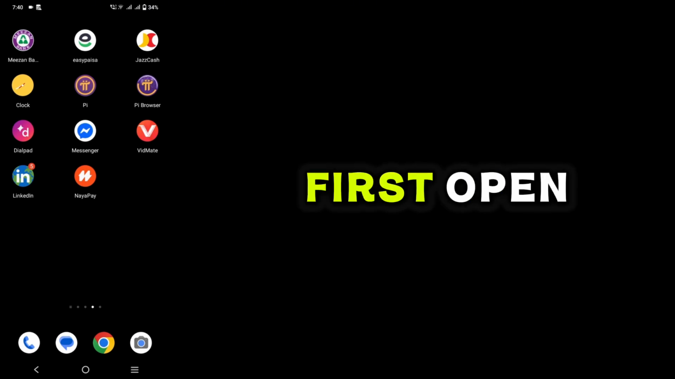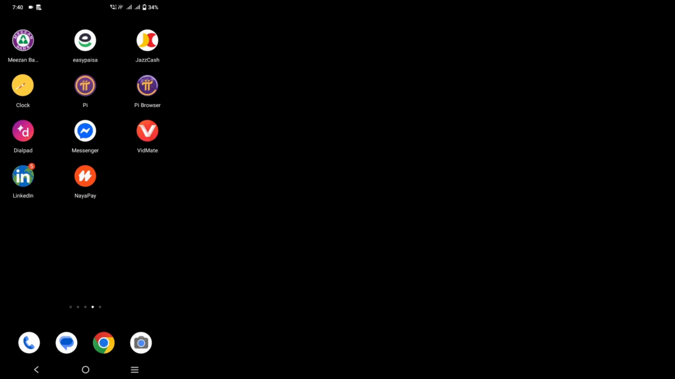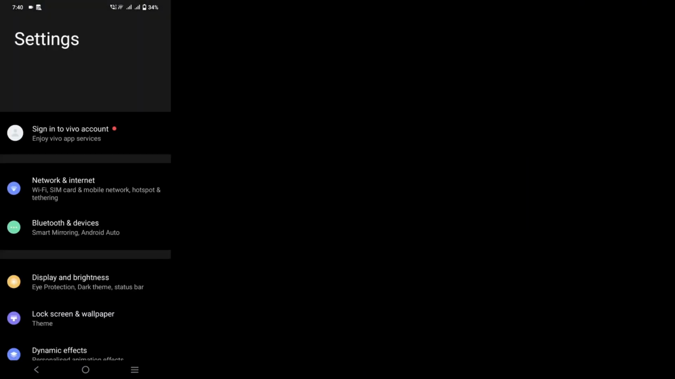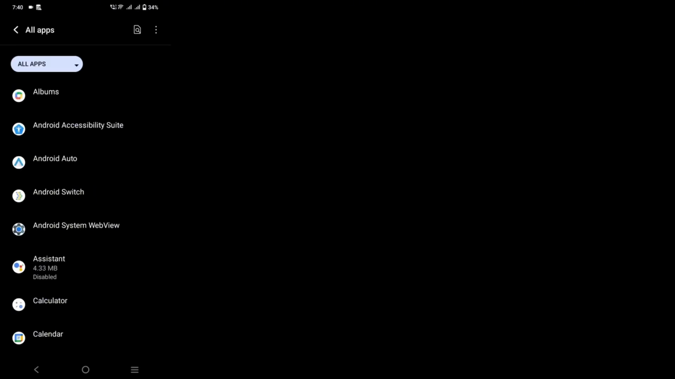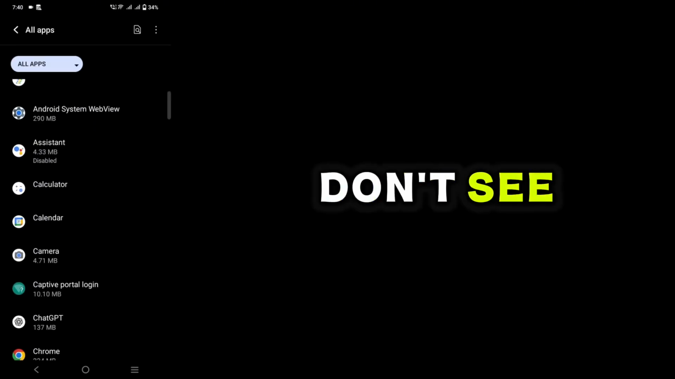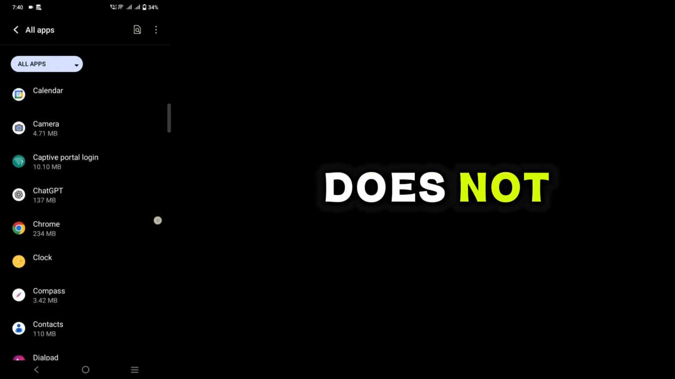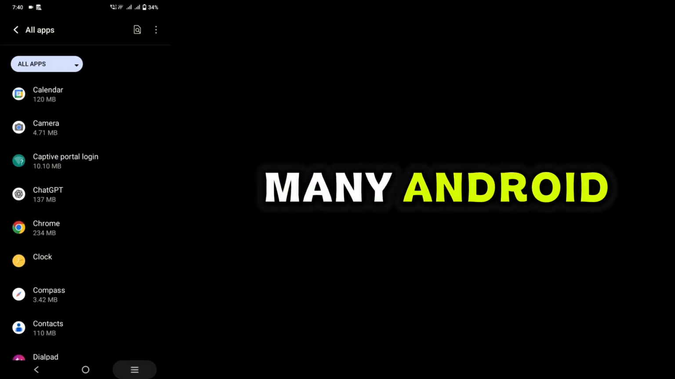Step 1. First, open your phone, go to settings, apps, and check if call recording option is available. Step 2. If you don't see the option, it means your phone does not support it. This is normal in many Android phones.